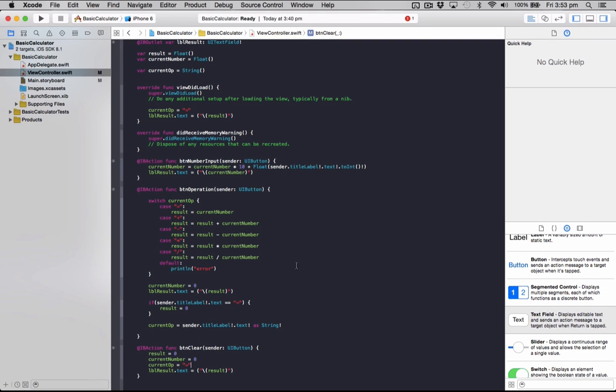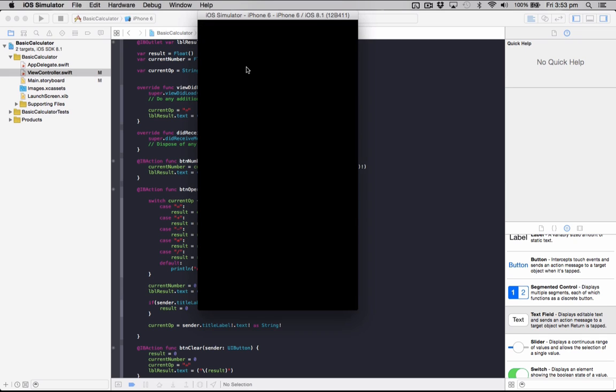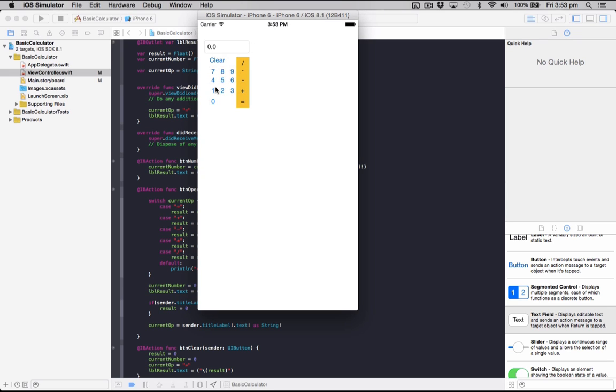Okay, so if we save that and run it, we should see our calculator in action, so we'll test that out. Okay, so do 1 plus 1 equals 2, clear that, do 11 times 11 is equal to 121. So you can download the source code for this project below.